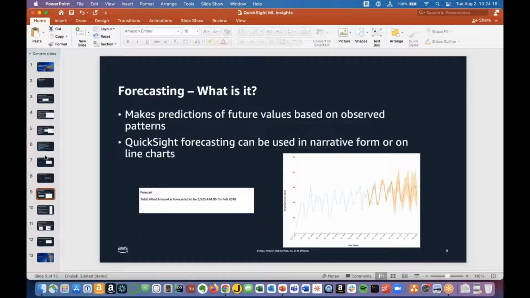So forecasting, what is it? Relatively self-explanatory, but we're making predictions of future values, again, based on observed patterns. So QuickSight forecasting can be used in narrative form, just like anomaly detection, or on line charts in this case. And here's just a screenshot example of each.